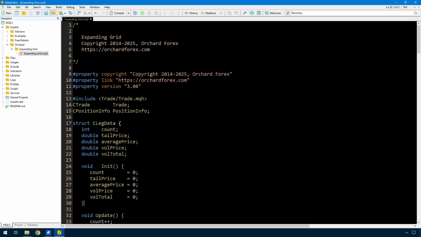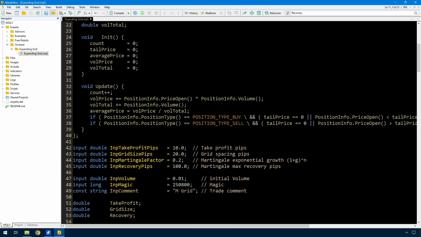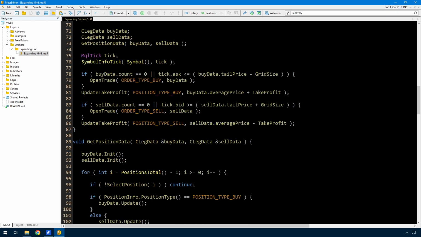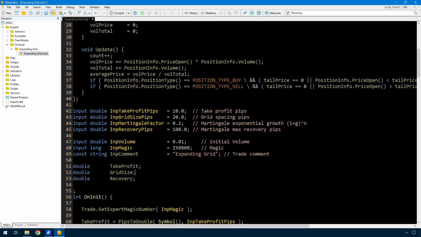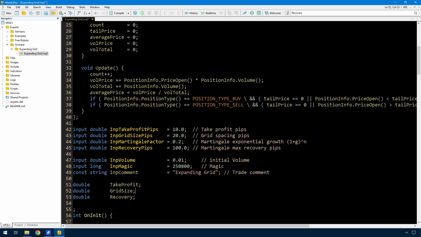Now I have the code open here. This is exactly the same code that I had in the Martingale grid in the last video. All I've done, I've changed the folder name, changed the name of the expert, just changed this little comment here, updated the version to 3, and then I think I've also changed down here in the inputs the comment. I haven't changed that, so I'll just do that. So apart from those minor cosmetic type changes, nothing here is different.